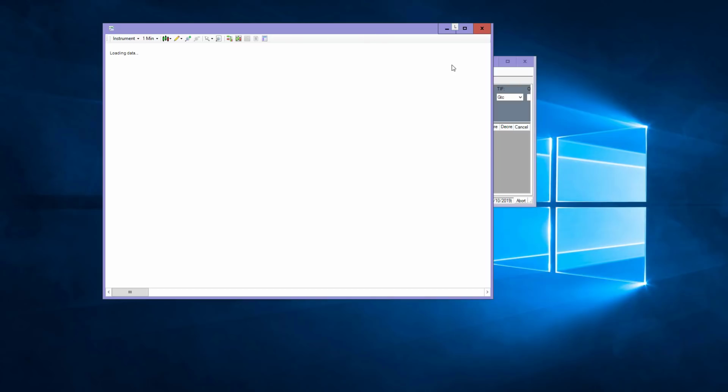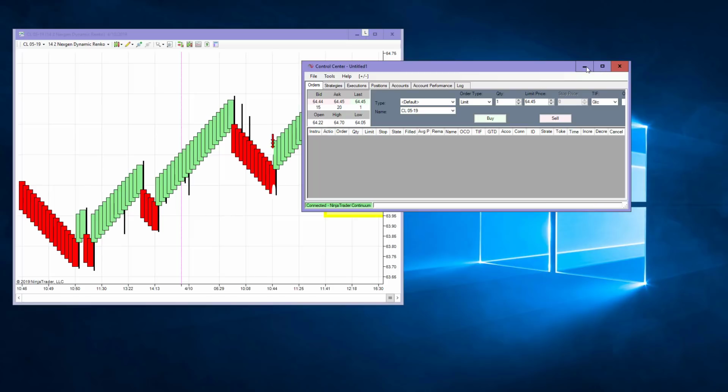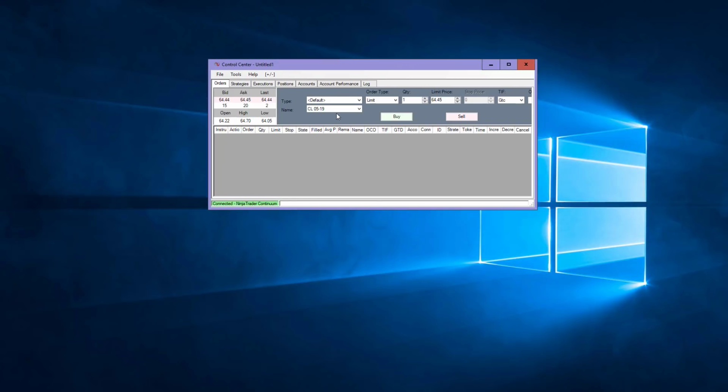So again, depending on your internet connection speed, this will take a second. If you've already been running your data and you didn't wipe out or clean your data out, then you don't really have to do this. Now, once that's done, we're ready to go in and actually set up Market Replay.